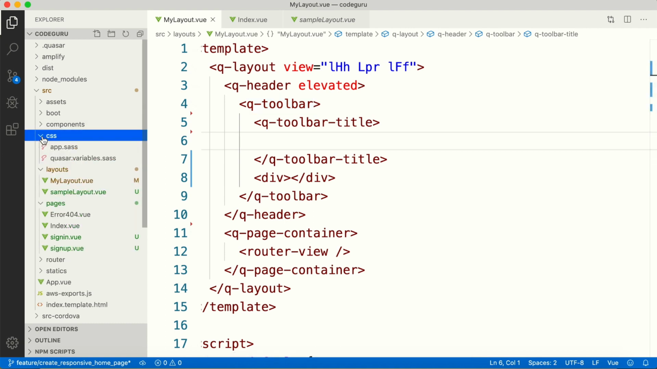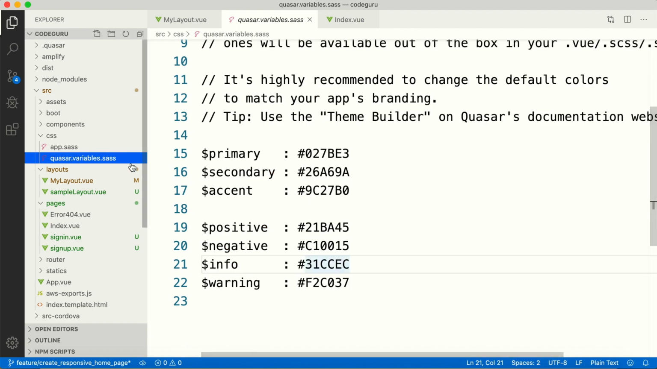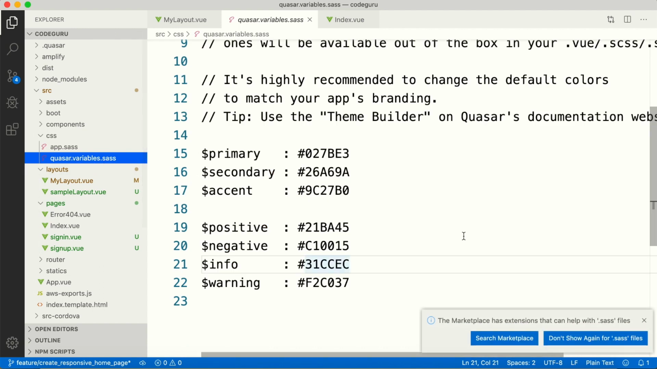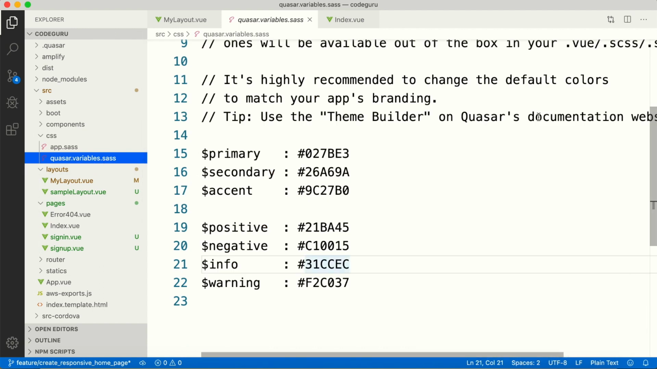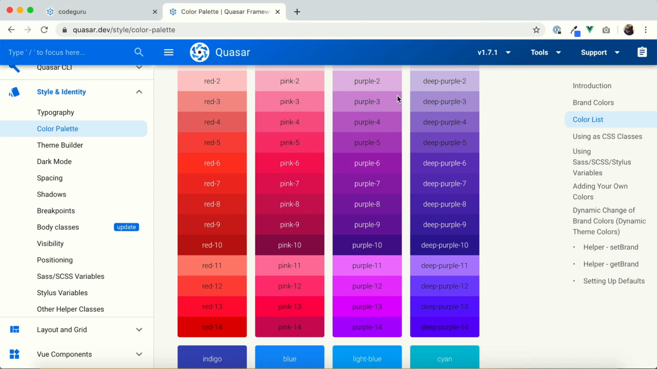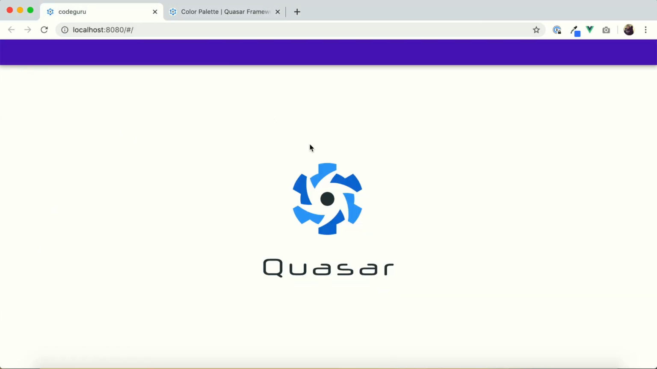Again, if you remember in a previous video tutorial, under your CSS folder, I said that Quasar variables.sass, these are the variables which are accessed throughout your website, correct? So now I'll just change my primary color, leave the secondary color as it is. Now, if you go back to your website, you can see the color has been modified successfully.